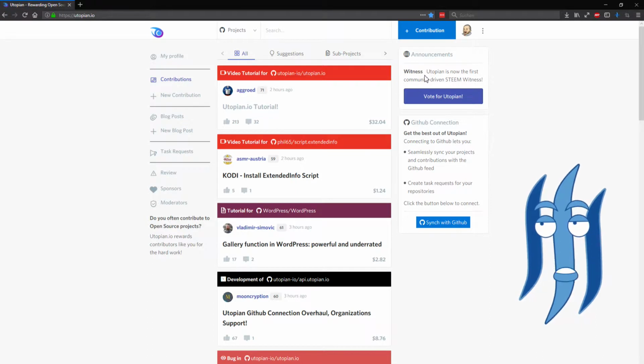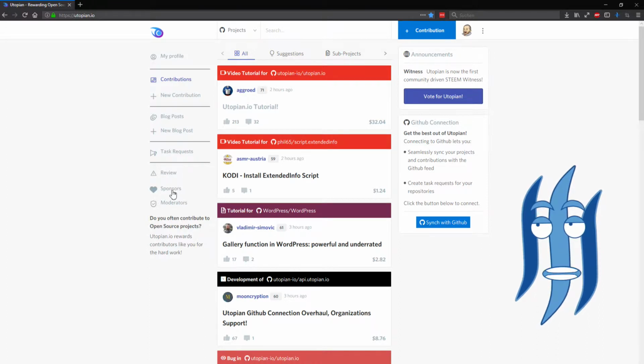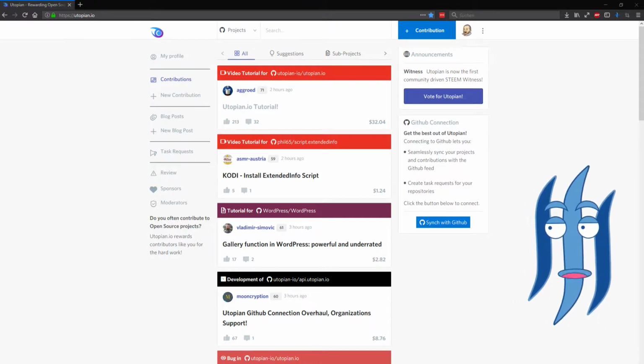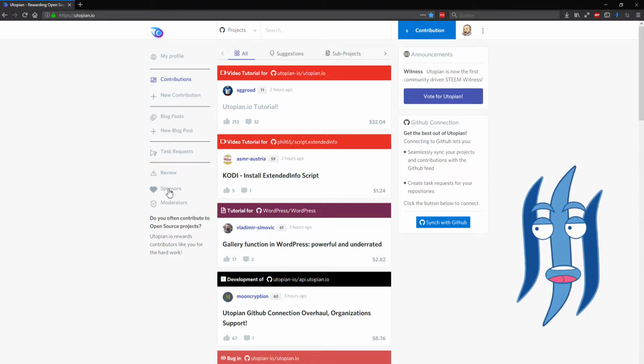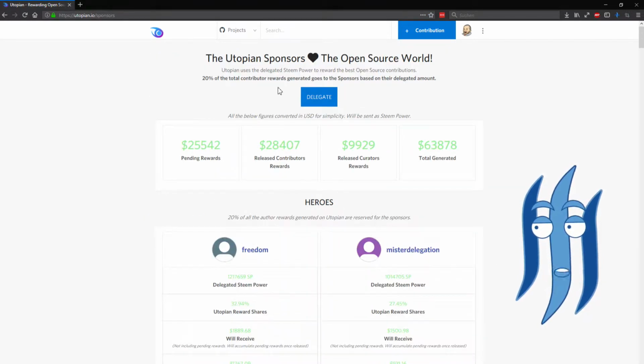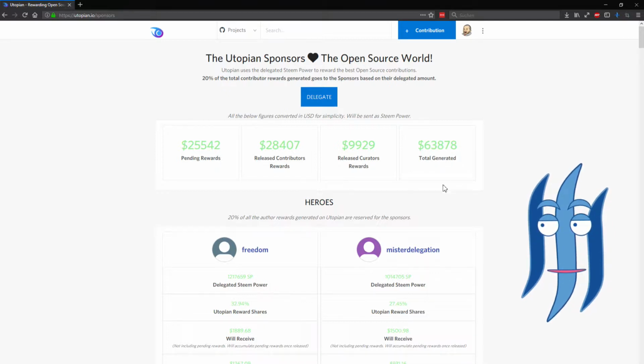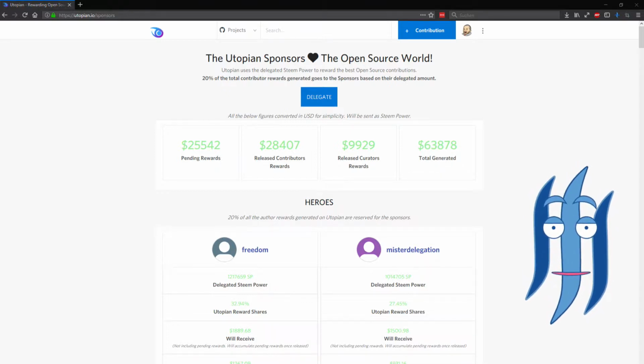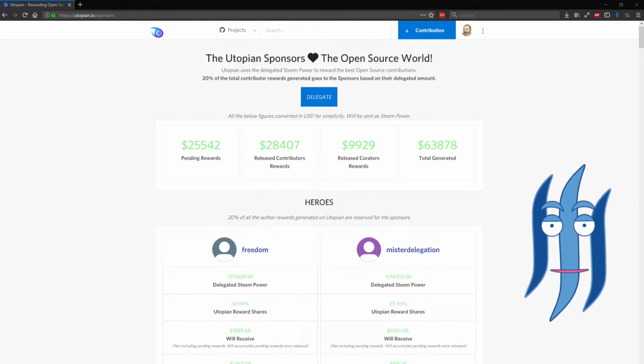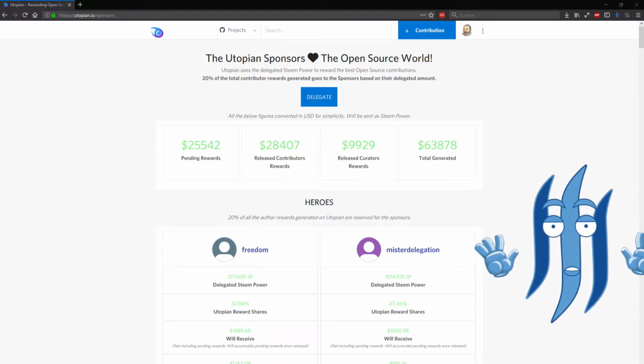You will have to use your private key. This was already saved here, so I skipped this part. And then you can go to the sponsors link here on the side on the left. When you click that, you will now see the Utopian sponsors page. And this is very interesting. You have $25,000 pending rewards and a total of $63,000 already generated over the time that Utopian exists, which is not long, maybe less than 2 months. So this is amazing. This is absolutely amazing.